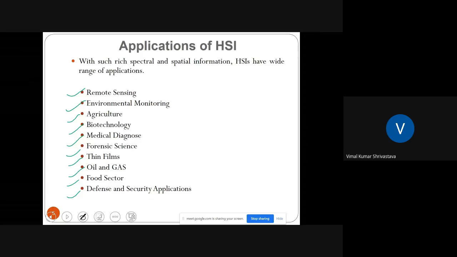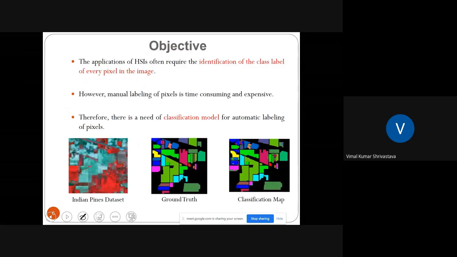I have worked on remote sensing images till now. Recently I have started working on HSI images. I have worked on only this application, remote sensing, but you can explore all other applications also. So what is the objective in all these applications? Suppose we captured the HSI image. What is our objective, being a machine learning researcher? The applications of hyperspectral images often require identification of the class label of every pixel in the image.